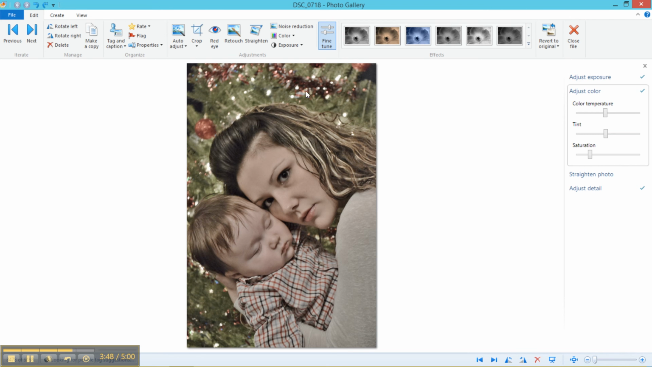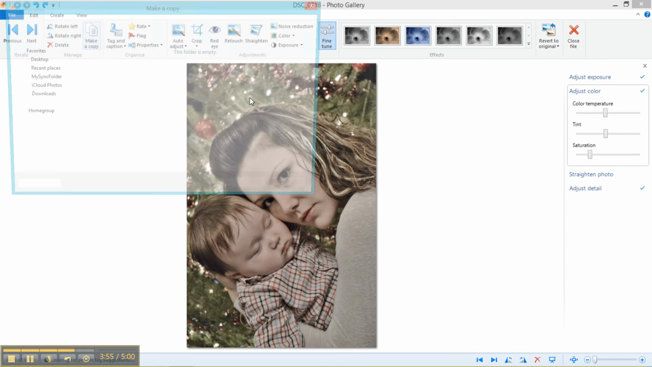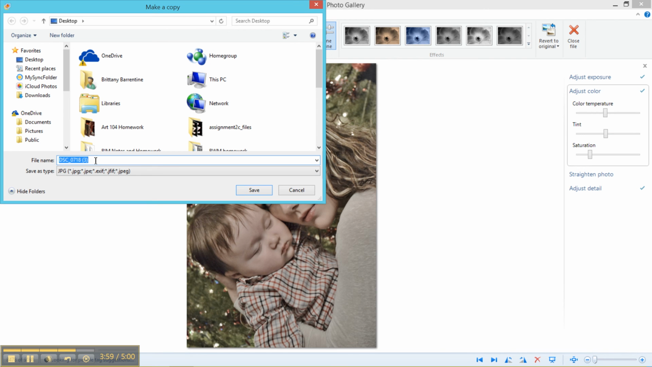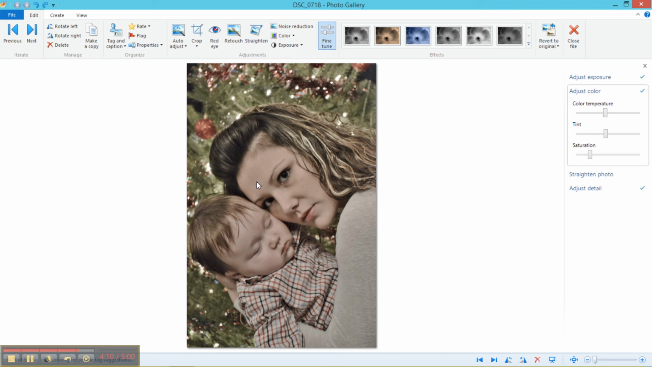Now when you are done editing your complete photo, you want to come up here to make a copy. It makes a copy for you, which is right here. You put whatever name you want, like enhanced copy, anything like that, and then push save. I usually save mine to the desktop so I can put it in any folder that I want, but you can save it wherever you want. I'm going to go ahead and cancel it because I already have this photo saved on here.